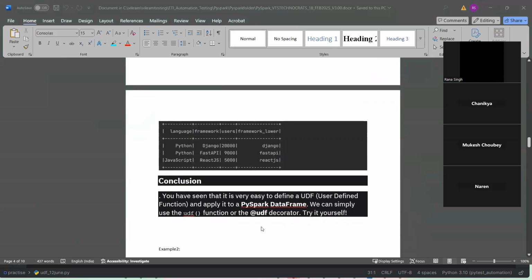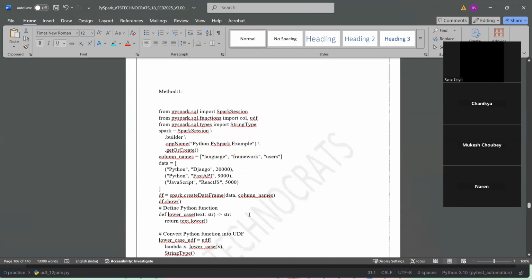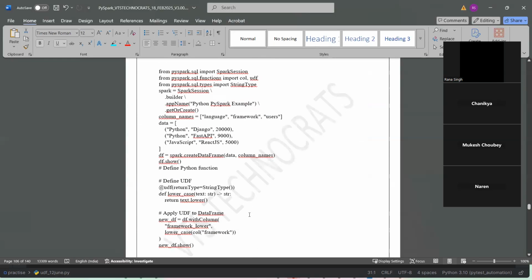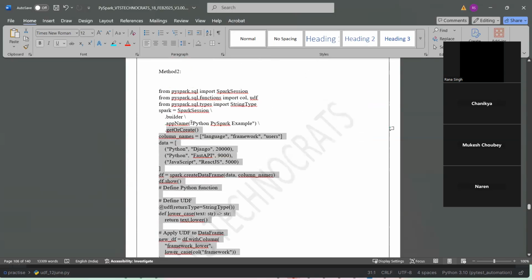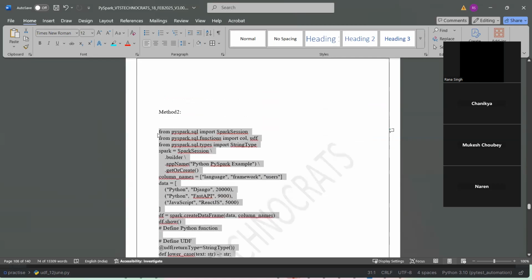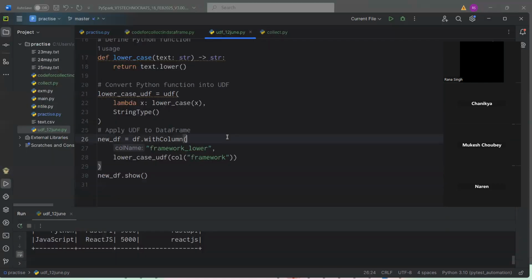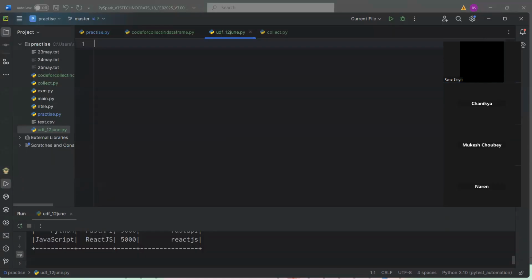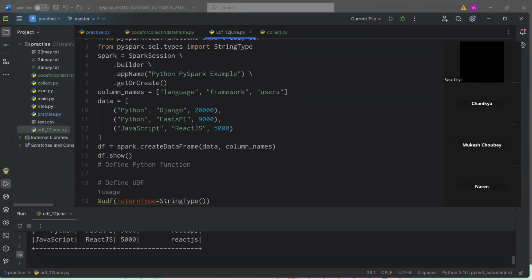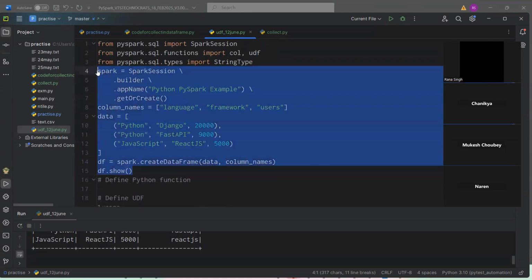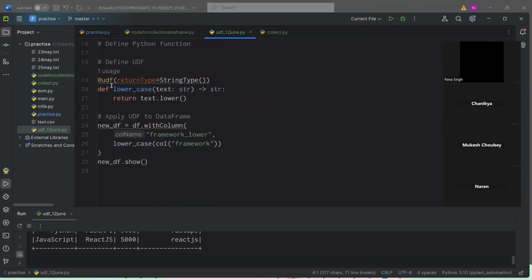Yes or no? So with UDF on a data frame, using the decorator, the program becomes a little bit shorter and a little bit easier. Let us just see that also. So what are we trying, guys? First, we have created a data frame. Now come here. What are we defining here?